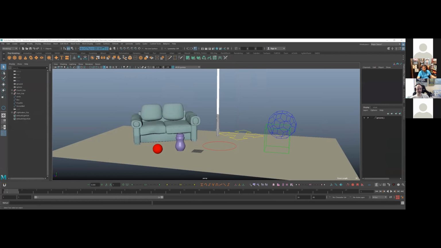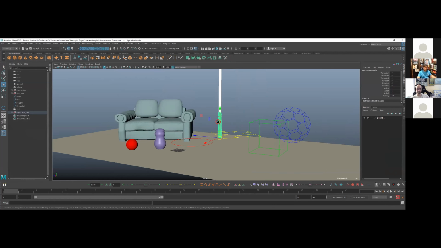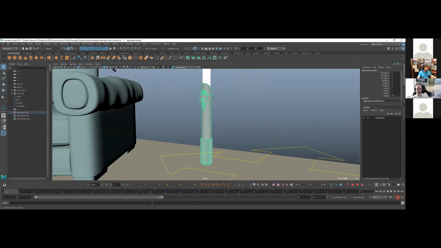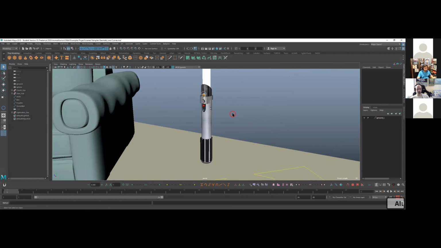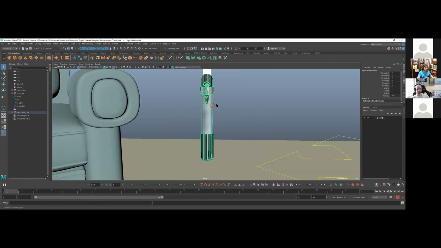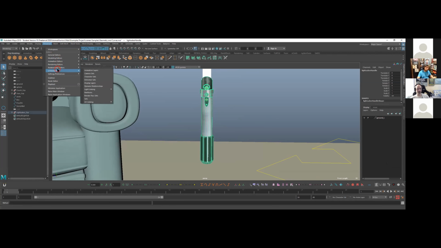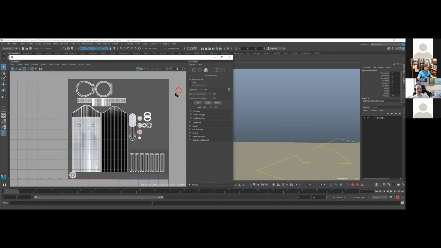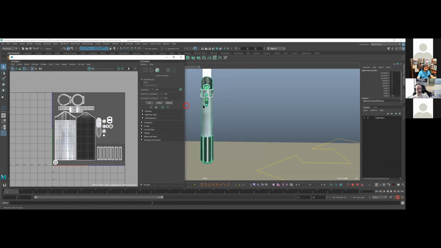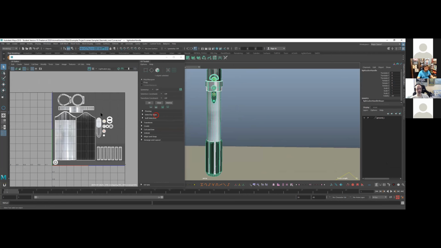Okay, and so let's say for our lightsaber real quick, let's turn on textured mode. And here we have a lightsaber with the textures on. And just like I was showing you earlier, you can actually see the texture in the UV editor here.